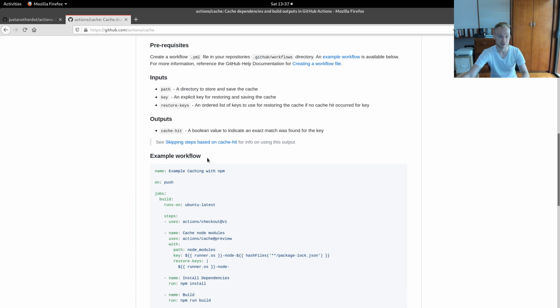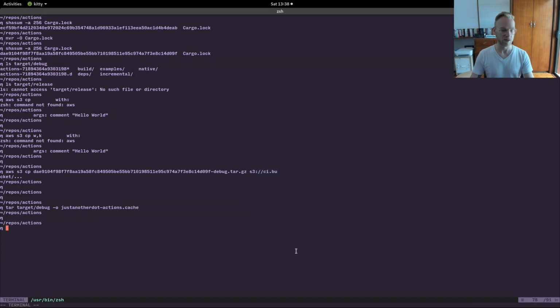Their option is to have this extra key, which is like our generic key, right? So in this case, it's just the runner operating system and node with a dash and no hash related. That's totally fine. Okay? So, how are we going to do this? We're going to speed up this cache. And we're going to do it by, what is it again?